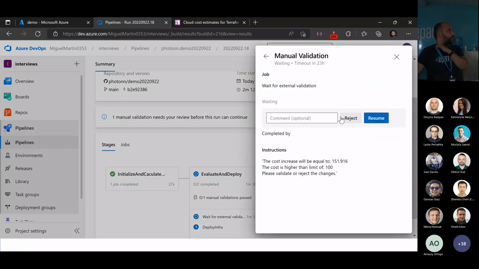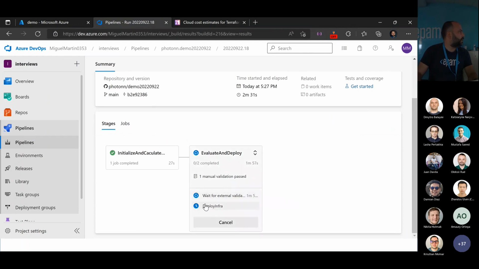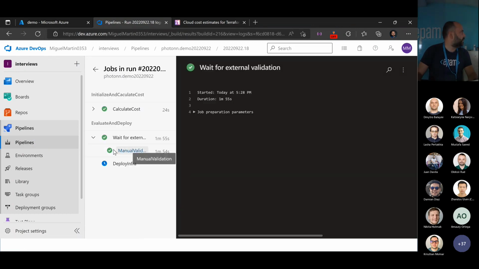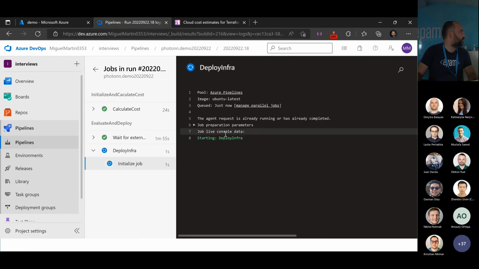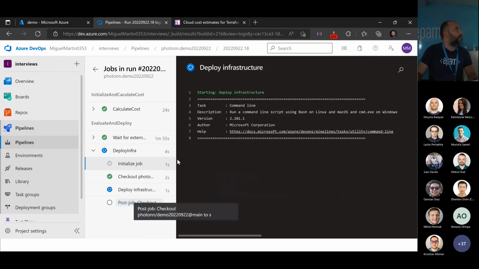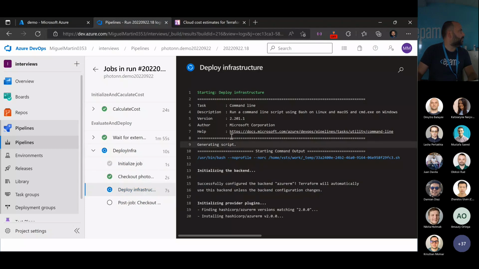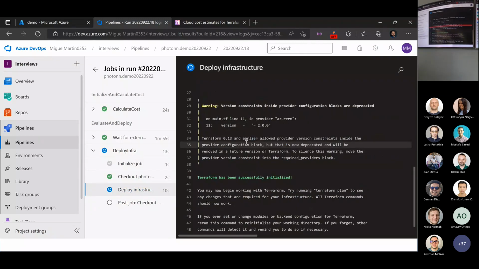So what we are going to do is review it. It shows us the cost that is higher than the limit that we have. And here you can write a comment like, okay, let's do it. And paste. Right. So when you click resume, it will continue the pipeline. The wait for external validation has been executed now and it's green. So now it will continue with the deployment. Let's wait until it finishes. It's not going to deploy anything because I have set it up that way, so the execution of pipelines is faster.